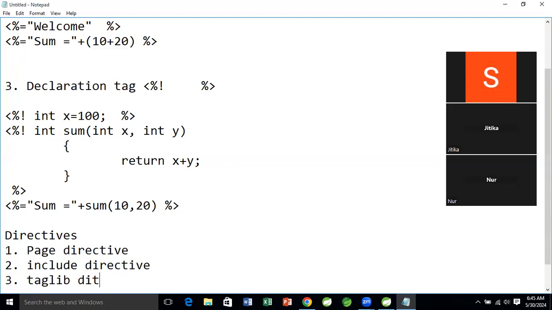Third, taglib directive. JSP provides us different types of tags. But suppose you need any other tag libraries, so we can add the tag library with the help of taglib, and we can use it in the JSP file. If you want to use JSTL, we use taglib. If you want to use another tag library in the current JSP file, we can use this taglib.